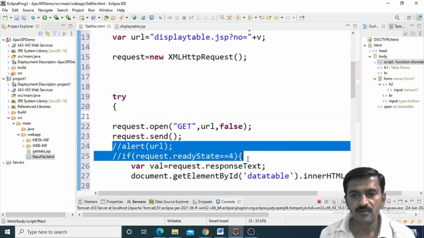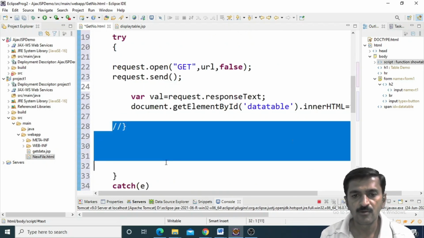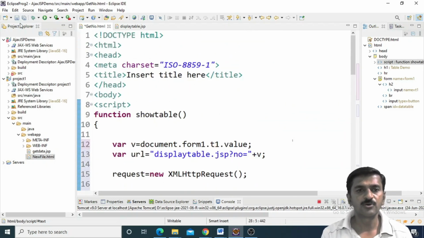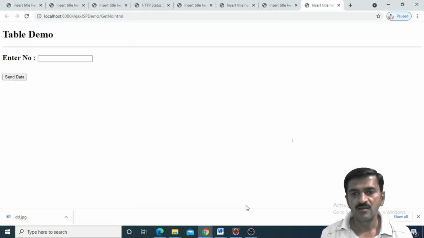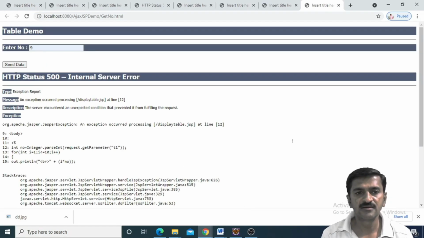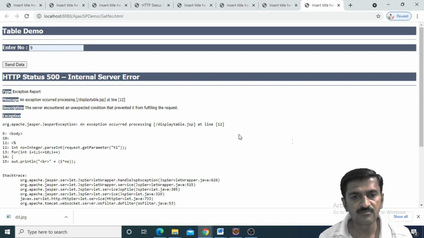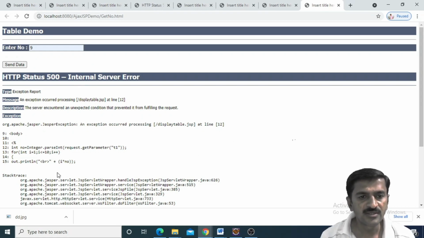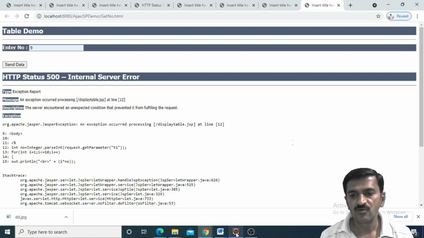Okay, now we'll test for the output. Again, I'm saving this project. After that, when I specify the number 9 and hit the tab, there is one error. An exception occurred parsing at line number 12. So here is the error on line number 12: integer dot parseInt, request dot get parameter t1. We'll check for the output.